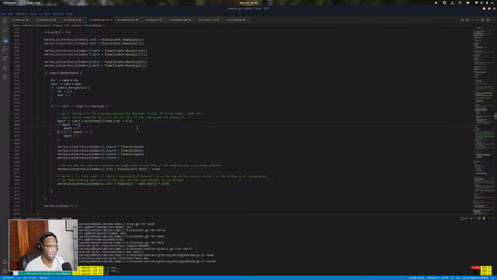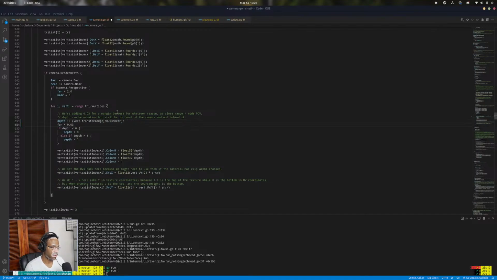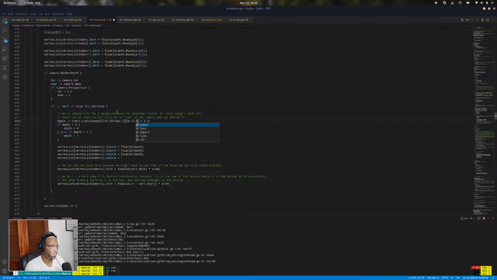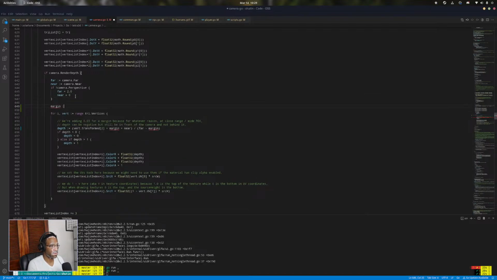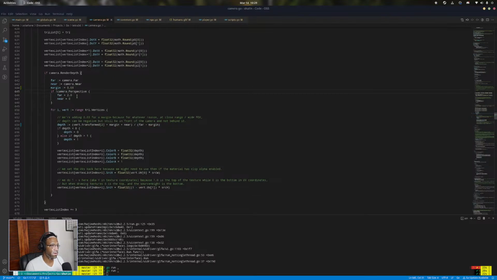But you should probably have fog or something to make that not so big of a deal. Ideally, I guess we can just do far minus 0.03, right? That's the same kind of concept. Or I guess we could just say this plus 0.03 and then this minus 0.03. That way I guess we could just say margin. Well, we don't have to do that. Well, margin can be set outside. So margin, and then we can say here margin. Something like that. There we go.